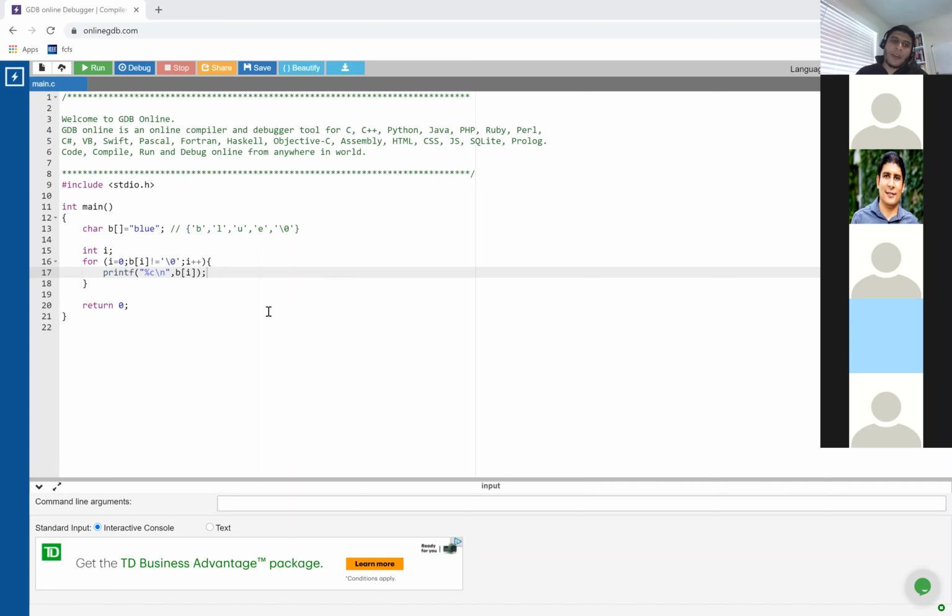Sure, thank you. So what I was saying is two things. The first one is this specifier, which is %c, is for only a single character. So you cannot use it to print an array or a string. We will see later in the lecture there is another specifier that you can use to print a string. But this is one thing.